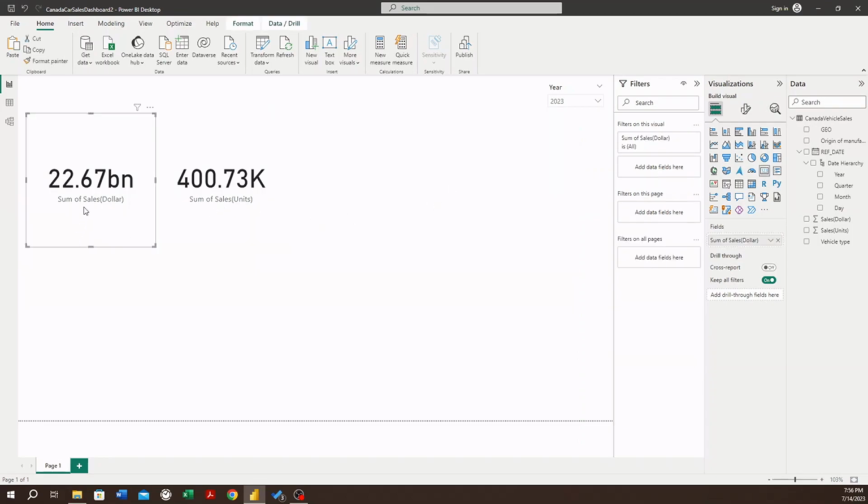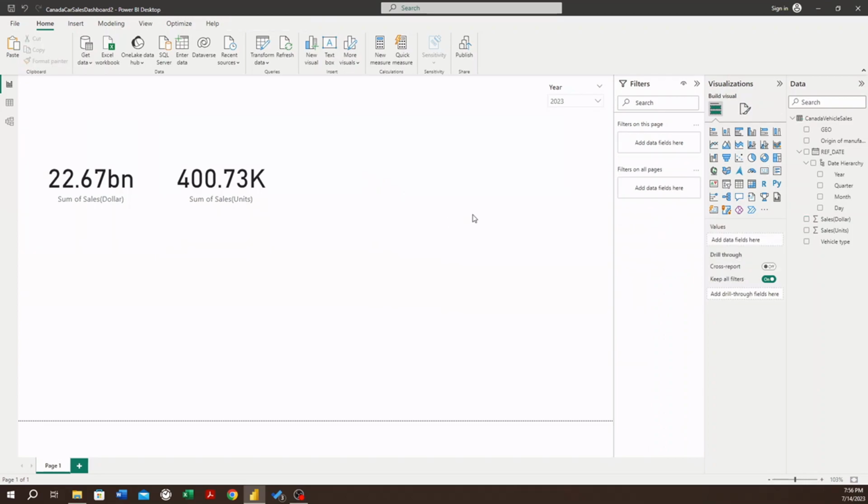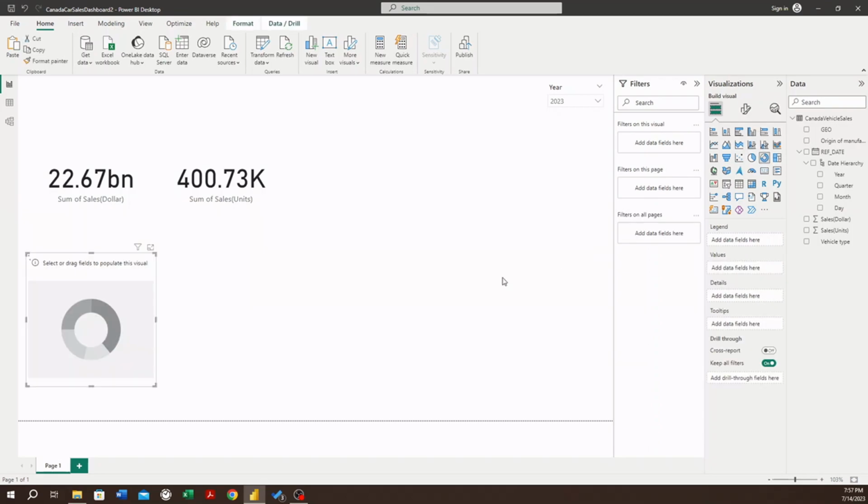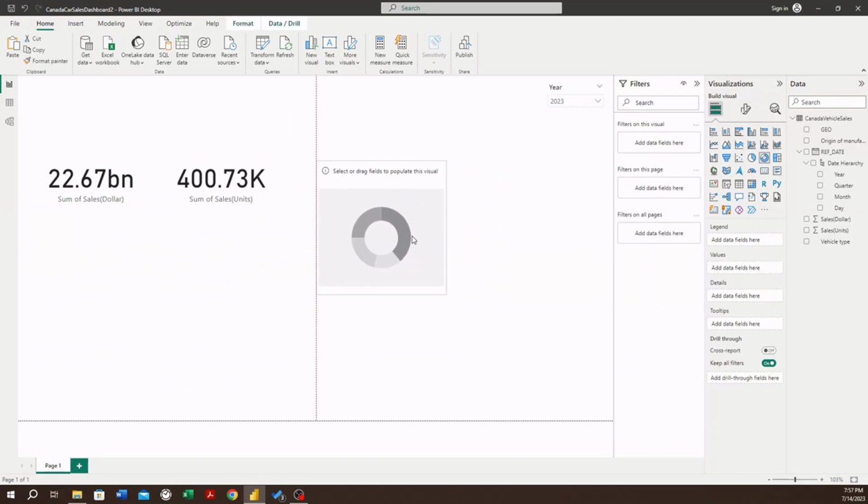All right, now let's keep on adding more. Let's arrange this and keep on adding more visuals into this. Let's say I need to show a donut chart that shows the vehicle types and the sales dollar amount for each vehicle type. So I'm going to click that donut chart and let's bring it here.